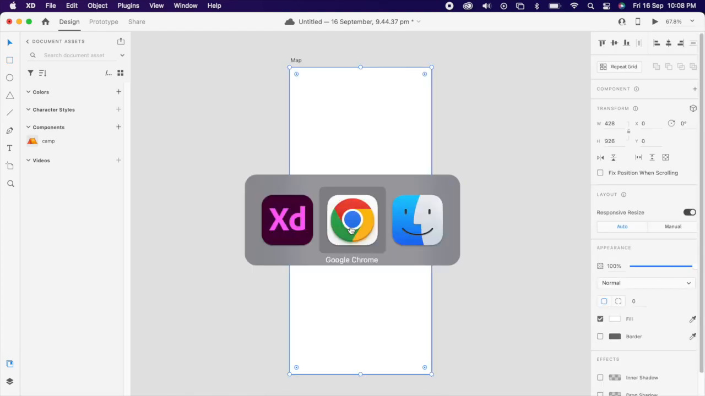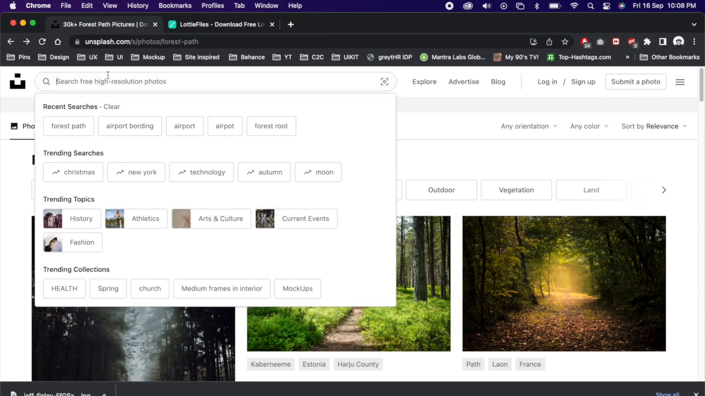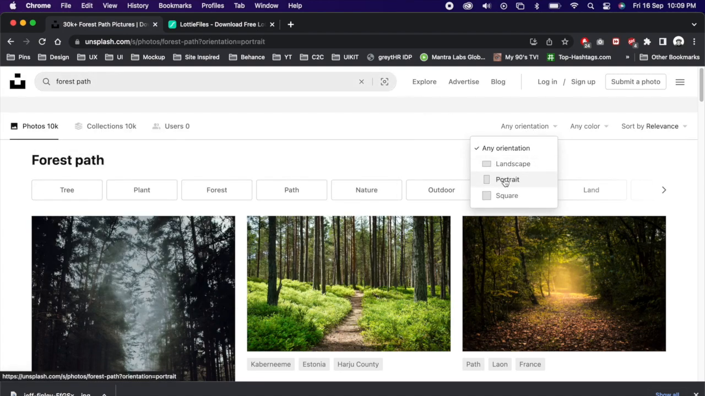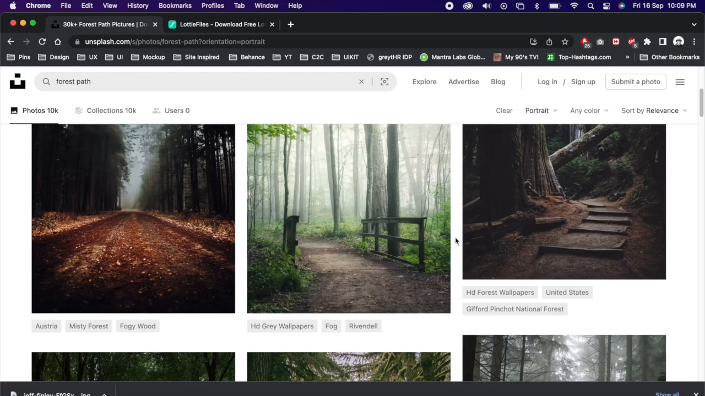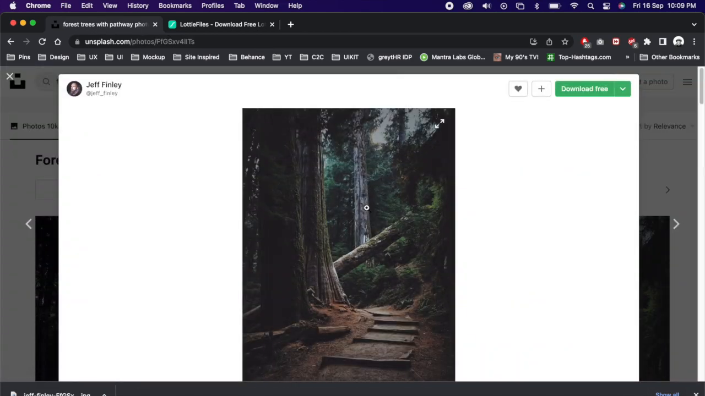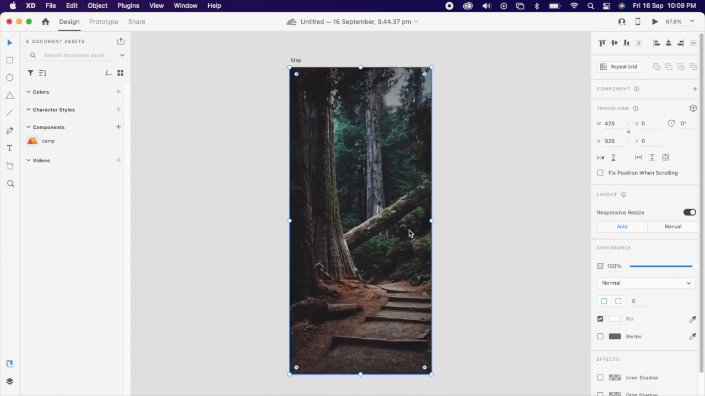Then go to Unsplash and search for forest path. For refine search, you can add filter as portrait. I'm choosing this one. I'm simply adding to my design.